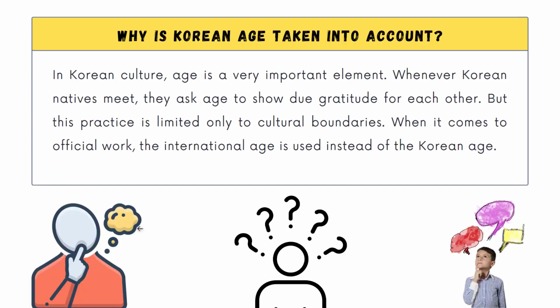So when it comes to Korean culture, age is really important. This is the key thing in their lives. So they show gratitude to their ages. But when they are applying to anything related to international things, for example, doing a master's in the USA, at that time we are not going to follow their Korean age because that's not our culture. We are going to follow the international age. So when it comes to official work, the international age will be taken into consideration, like our age.